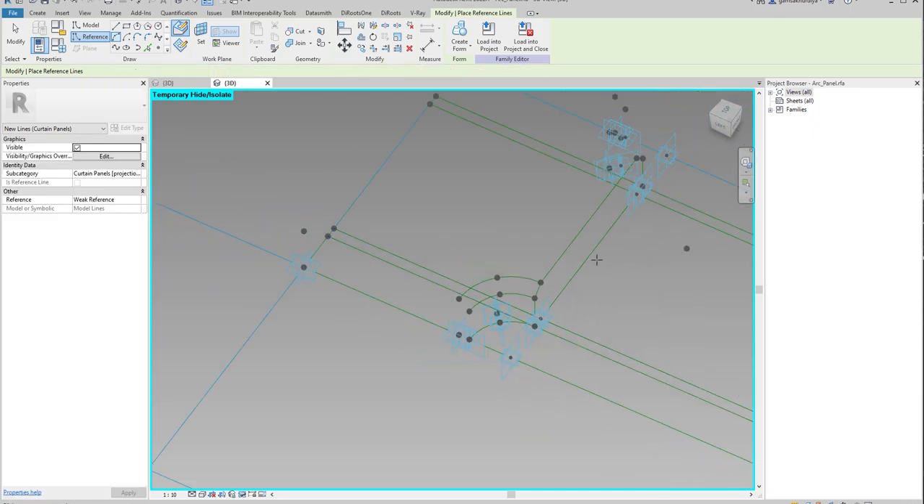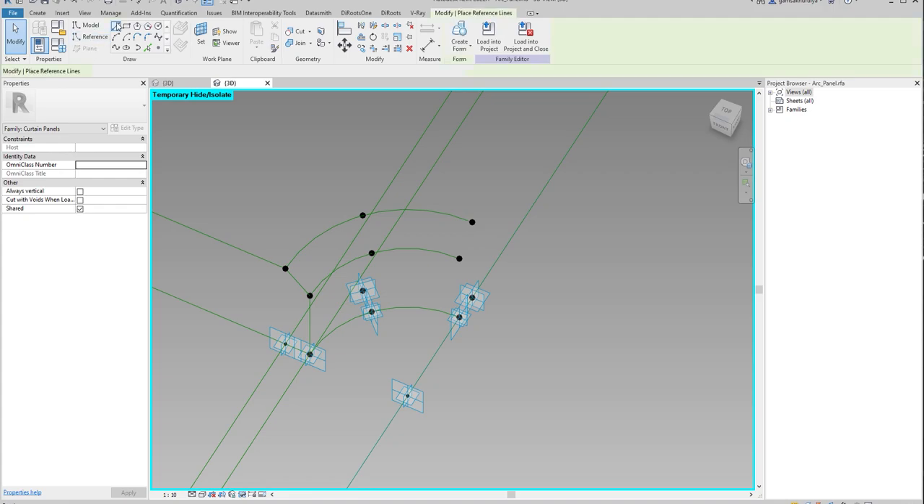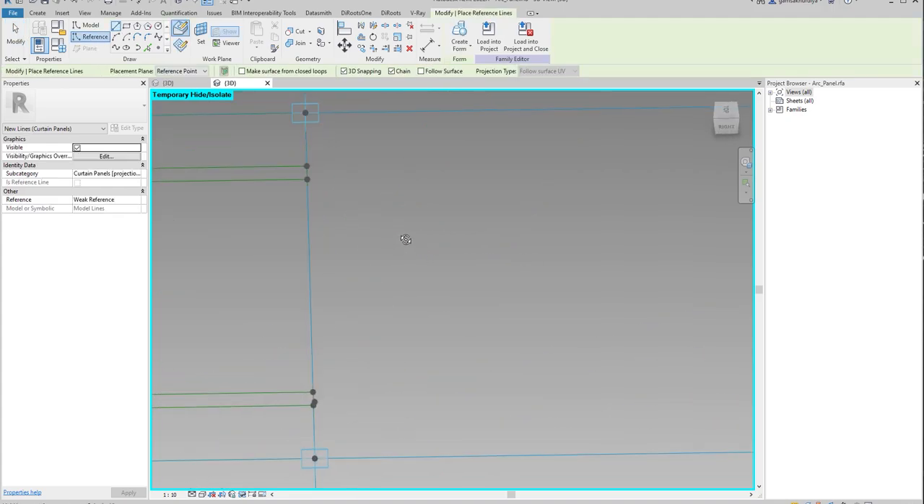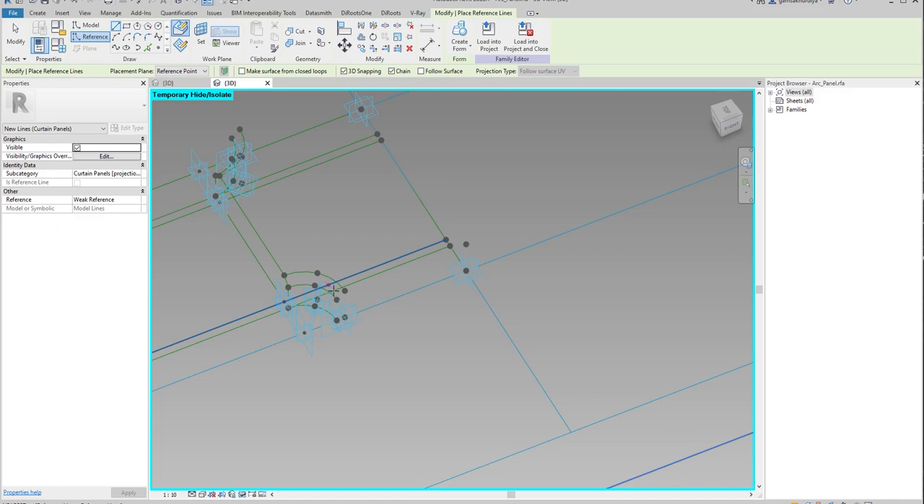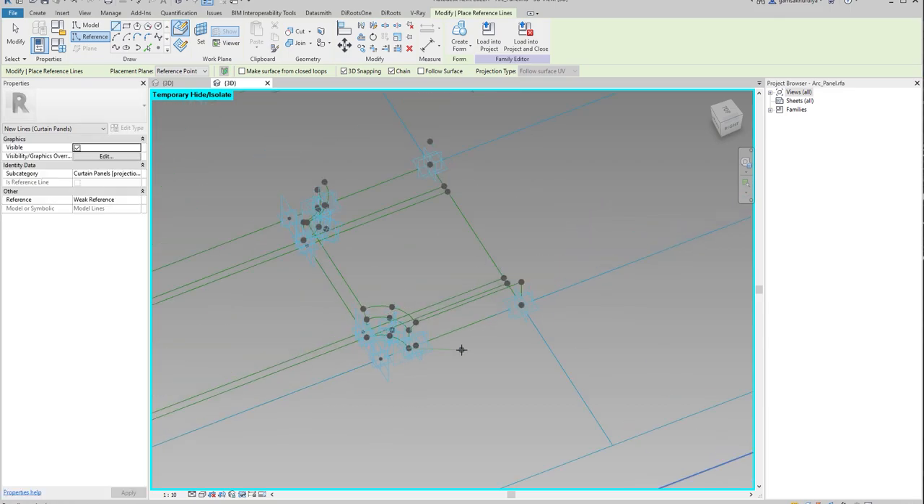And as you can see, we did it. Let's do the same thing on the opposite side. One, two, three. And again, one, two, three. We did it. Now again, reference and just lines we will use. Just lines, like one, two, three, four, five, and six.